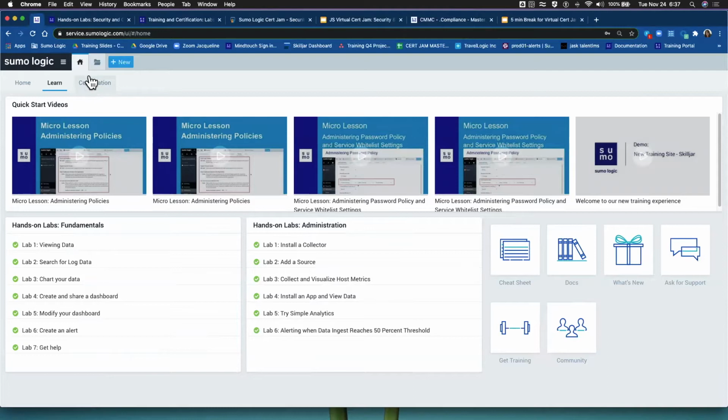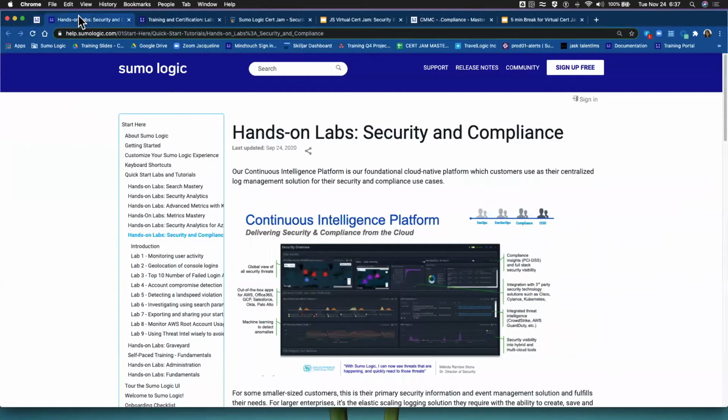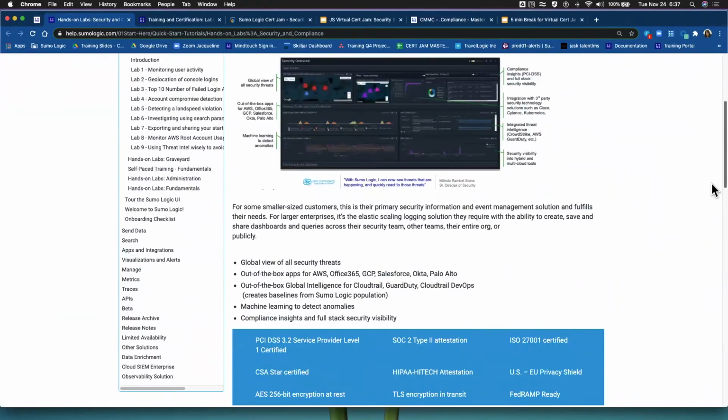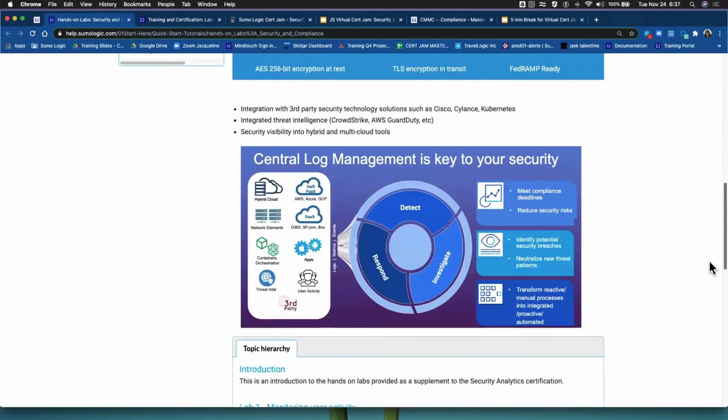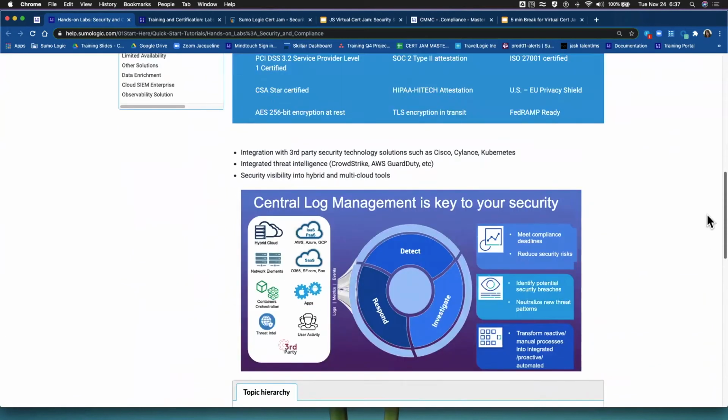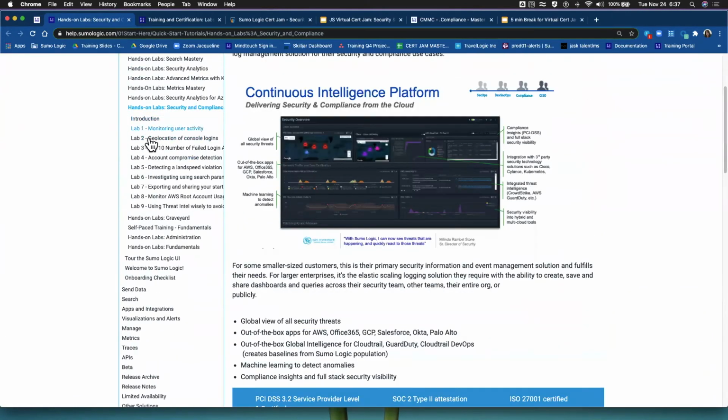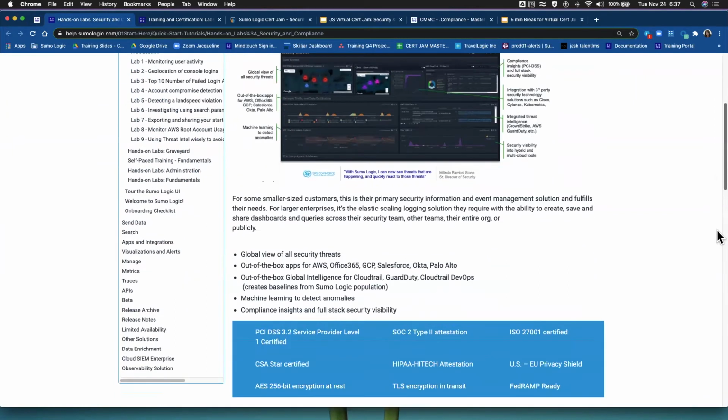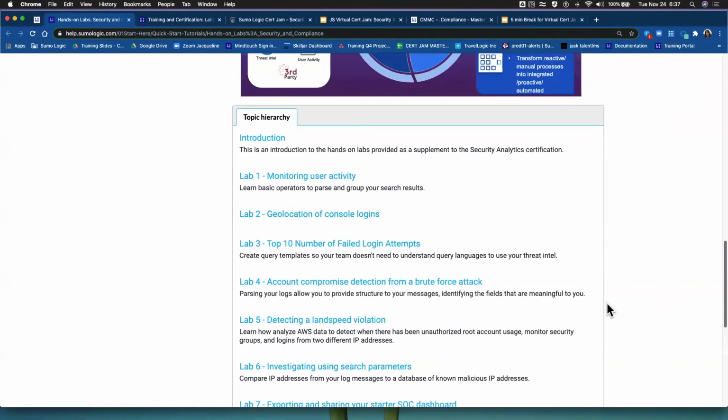All right, so now what we're going to do is click on those hands-on labs, and let's go look at the very first one. This is kind of an overview, just talks about some of the stuff that I already shared with you. You can see right here that here's all the labs. You can either click on them over here, or as you slide down, we also have a reference down here. So just whichever way you want to get to lab 1, which is monitoring user activity.